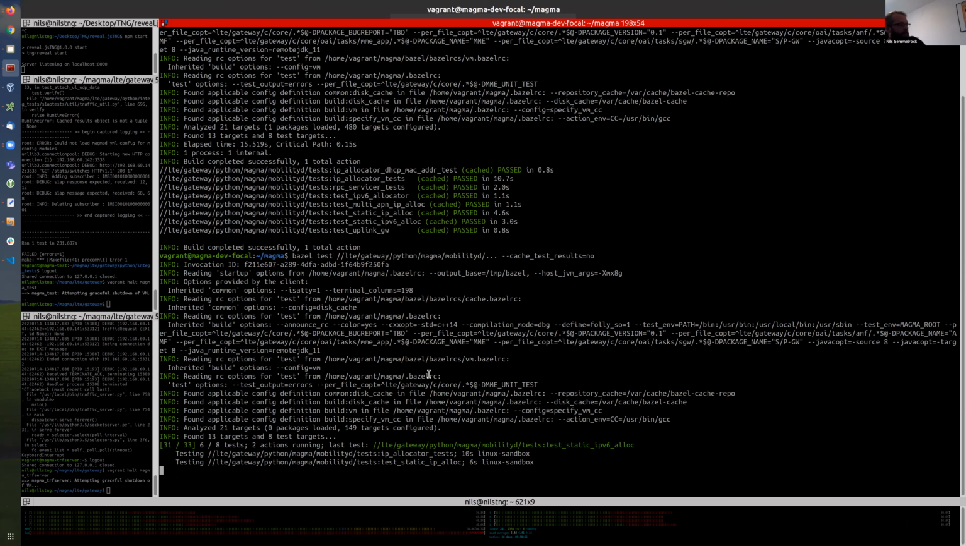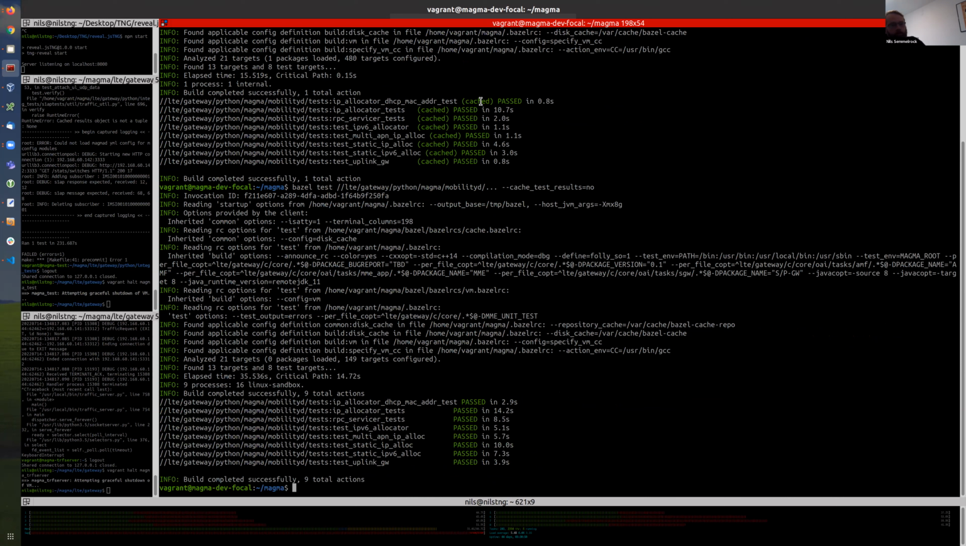But for CI, it is of course a good situation if you don't need to run the tests again, because Bazel, by the dependency structure, knows exactly if there was a change that happened and actually if a test needs to be executed again.